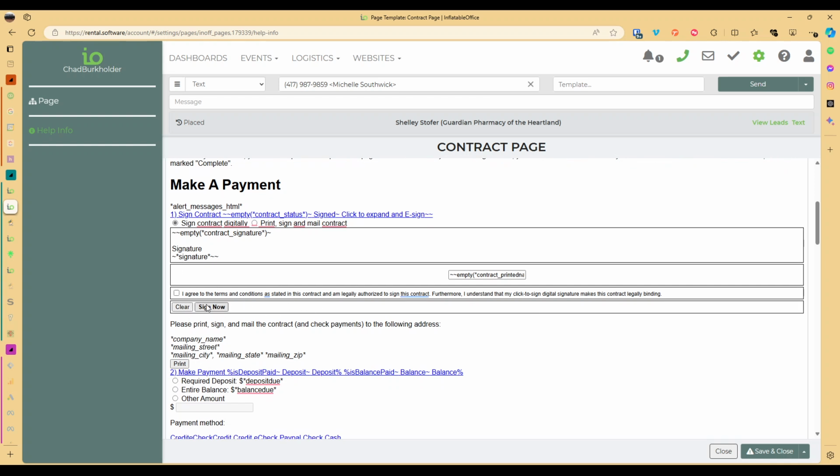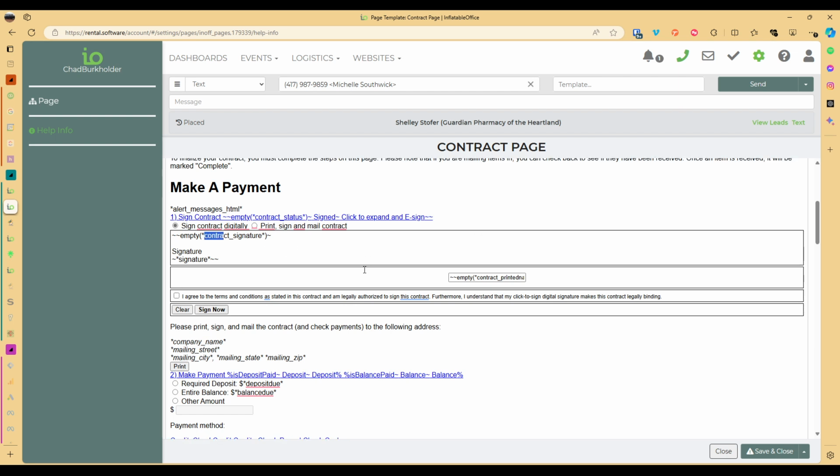Okay, so now I want to go through, and we're just going to put 1 of 2, 1 of 4, 2 of 4, 3 of 4. So we're going to come back up here.